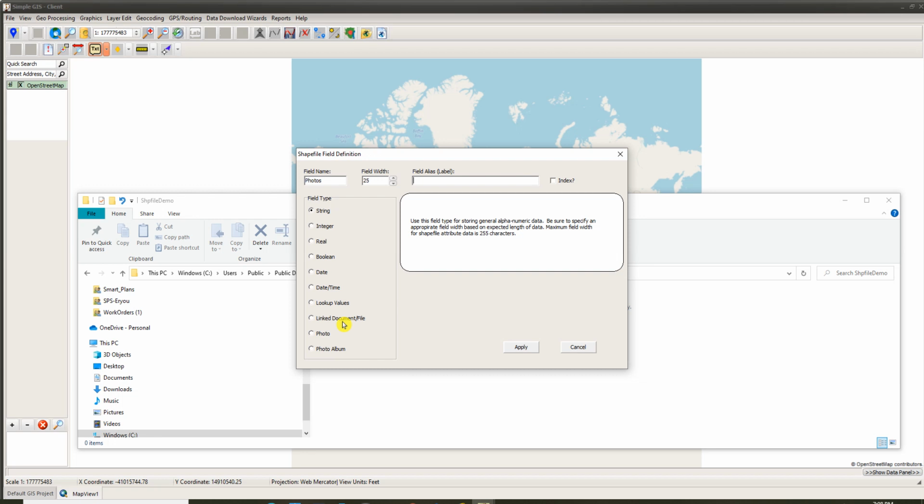And as users would view this data in the attribute dialog box, they would see a link, much like a URL link, that they could click on and launch that document. Same thing with photos. I could do a single photo or a photo album when you have a group of photos. And what that allows you to do is add photos of features into your shapefile. And in the attribute data form, the users would see thumbnail previews of the photos. And of course, they could double click on the thumbnail to view the full-size image of the photo.